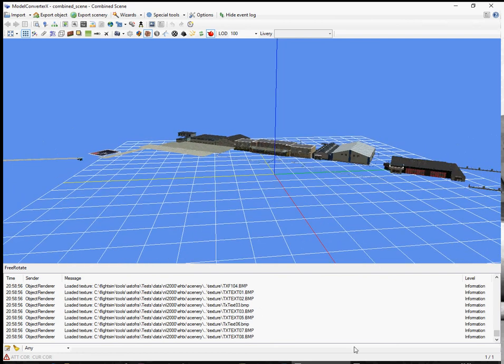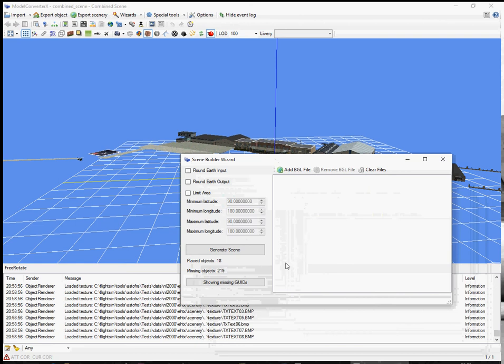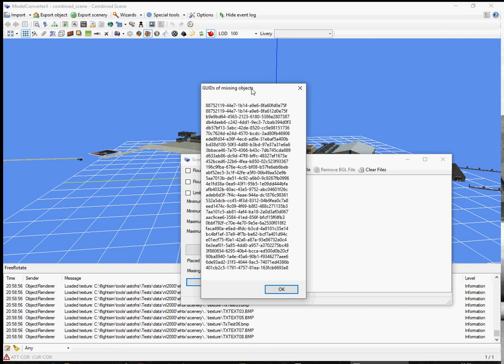And if we quickly go back to the wizard, you also see that it is giving a little bit of information here. It has placed 18 objects, so all those buildings, ground polygons, fences. It is also reporting that there were 219 placements that it couldn't process because no object was found for them. And I can show the widths of those objects. It's a pretty long list.